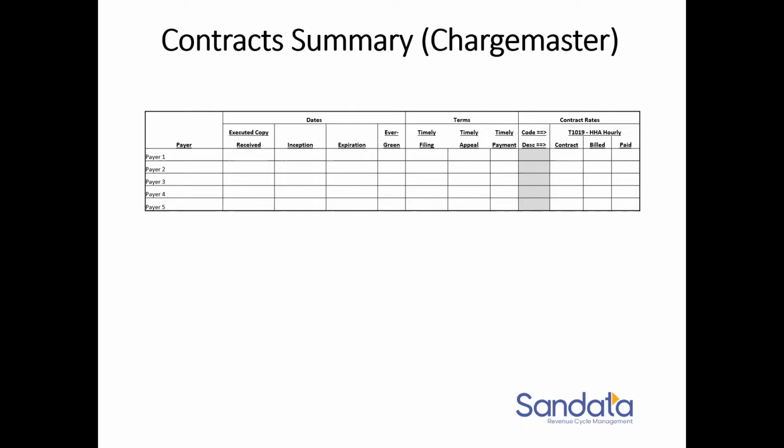Absolutely very important to have a fully executed copy of your contract on hand. If you have signed it and the payer hasn't, there's a very good chance that they're going to deny claims and say, hey, we never executed that contract. What's the exception and expiration date? And what are the terms? What do you need to know for timely filing, timely appeal, timely payment, and what are your rates and codes that are appropriate in that contract?